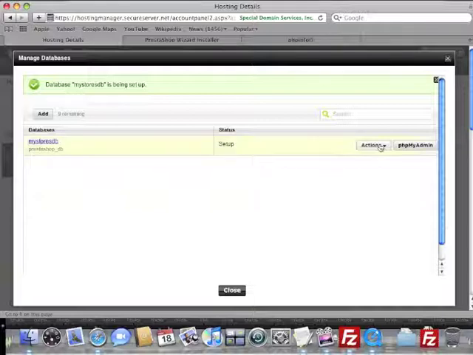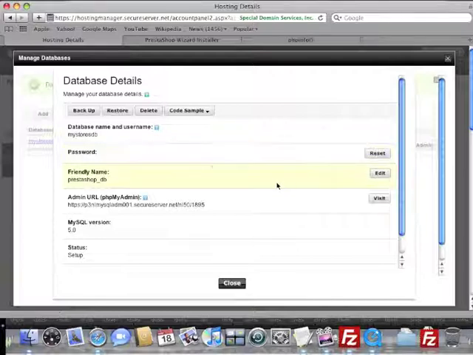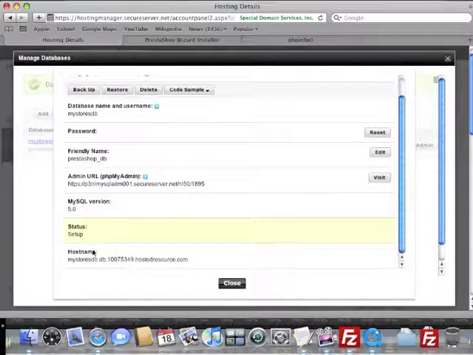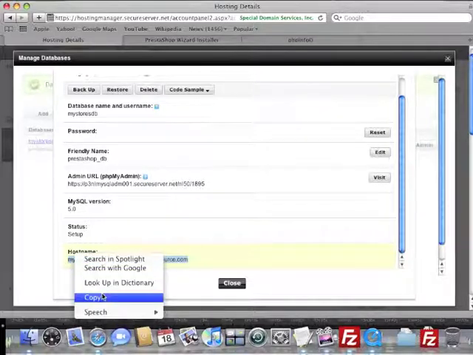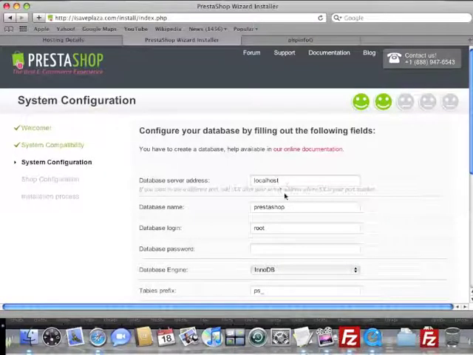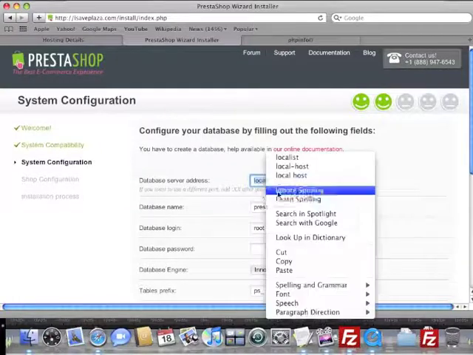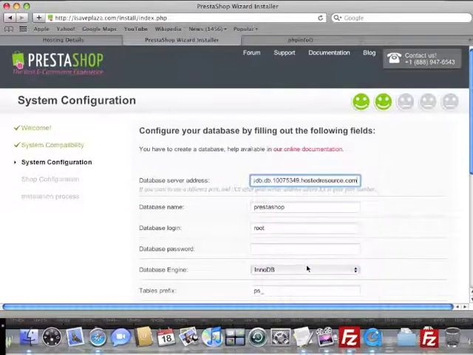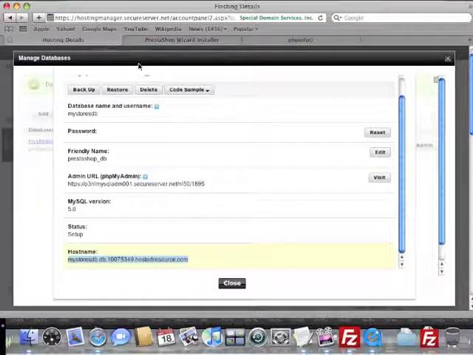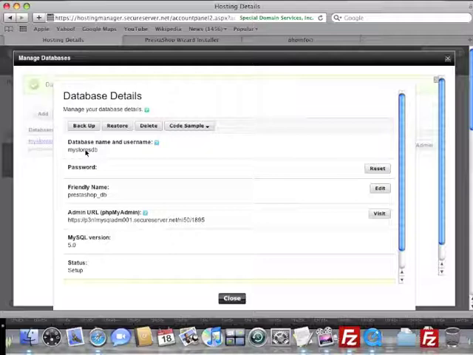Now we hover over the Actions button and click it. And we click on the Details link. And we go down to where it says hostname, and we copy this URL. And we paste it into the database server address field. And our database name and database login is this database name and username that we set up earlier.